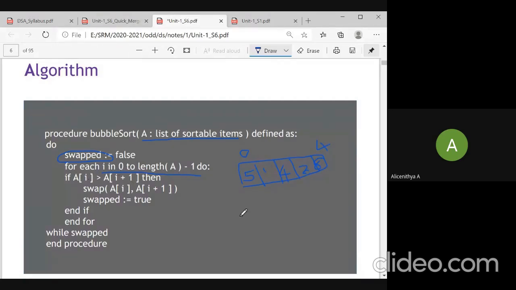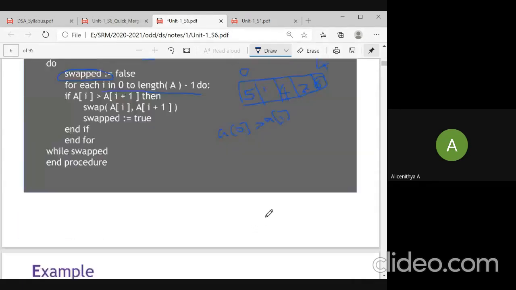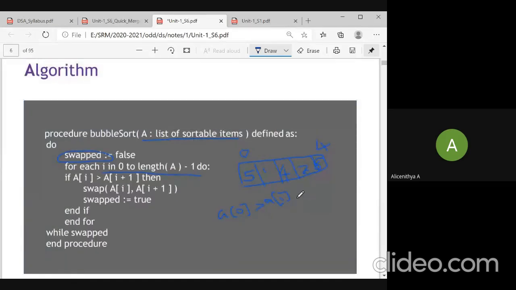So every time I'm going to compare. My A of 0 I'm going to compare with A of 0 plus 1. This is how I'm comparing the adjacent elements. Because in the example, I simply said I need to compare the adjacent elements. So how am I going to choose my adjacent elements? Like this. This step is for choosing your adjacent elements.